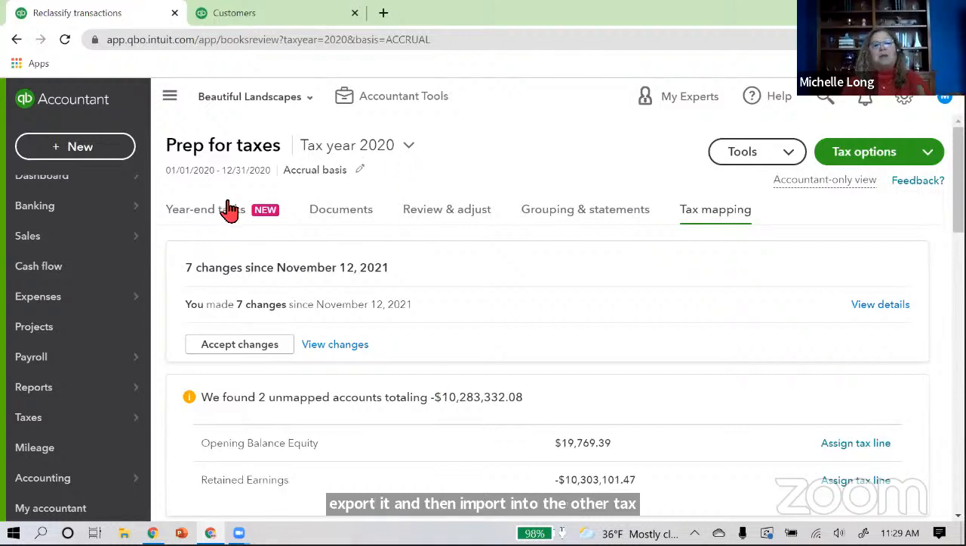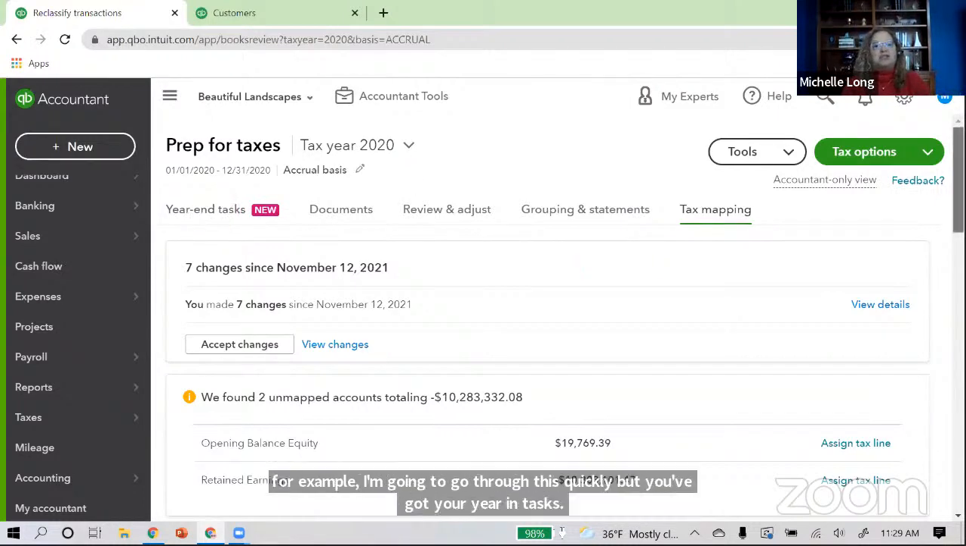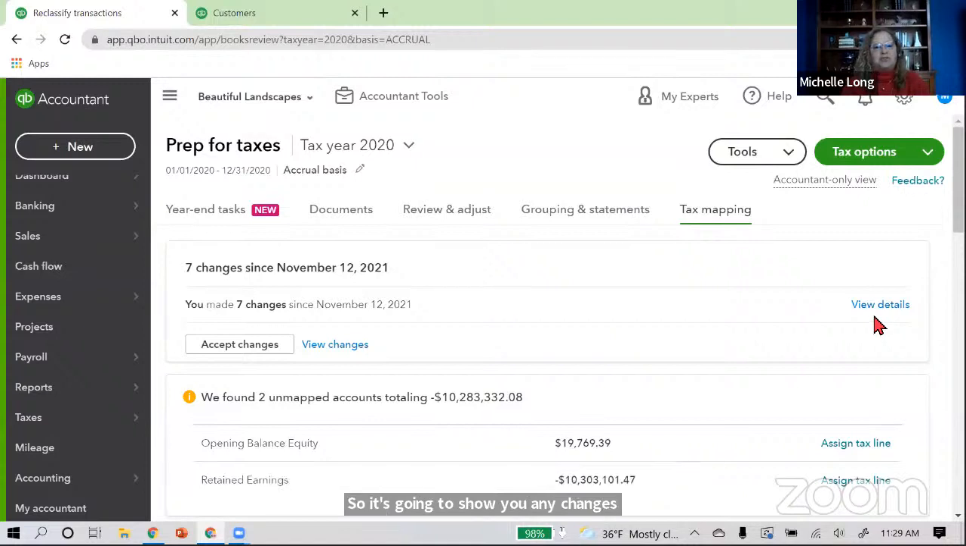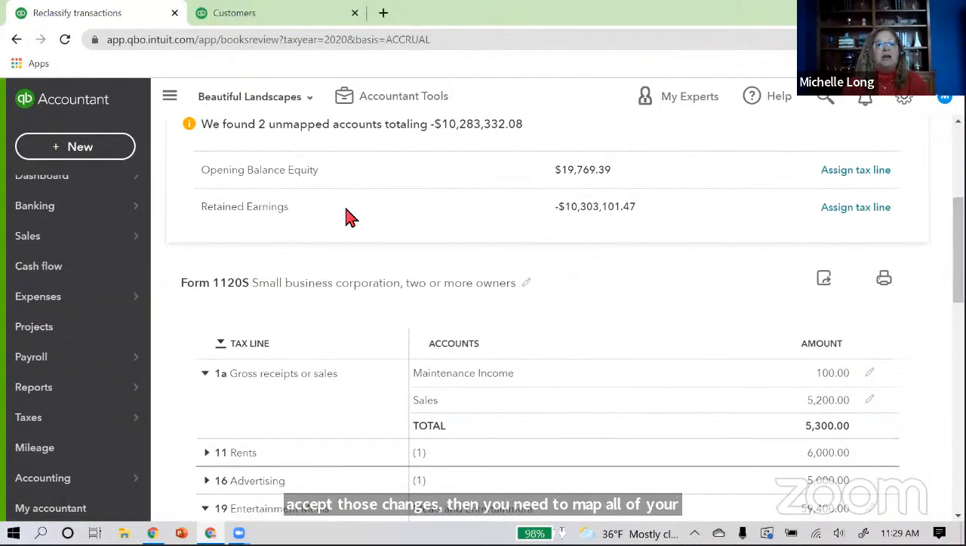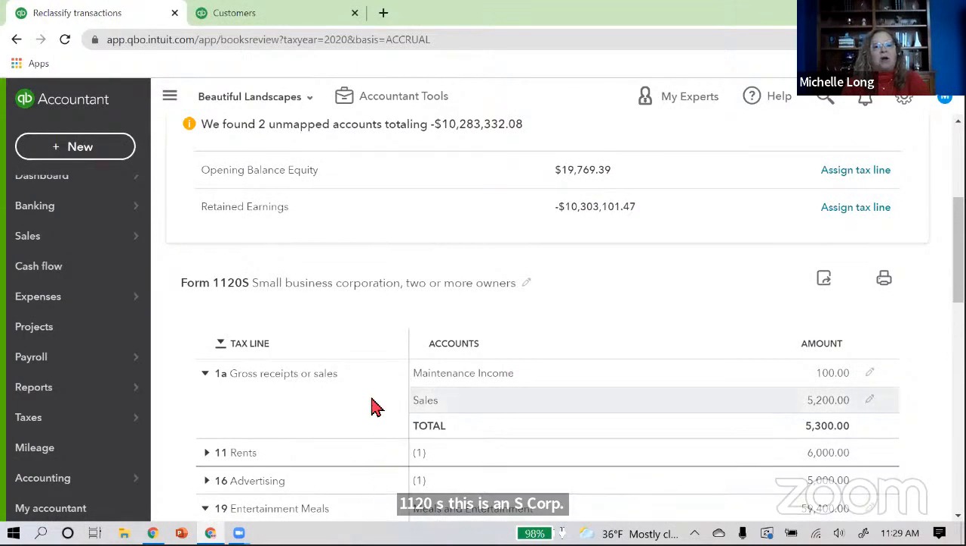So for example, I'm going to go through this quickly, but you've got your year-end tasks. It's going to show you any changes since you started the prep for taxes, so you can review those changes and accept those changes. Then you need to map all of your accounts. So you'll see down here, we're using an 1120S. This is an S corporation. All of these accounts down here have already been mapped to the proper line of the tax return.